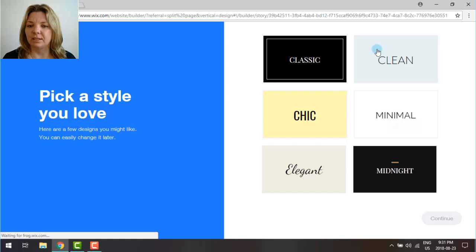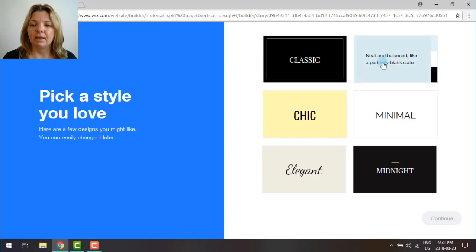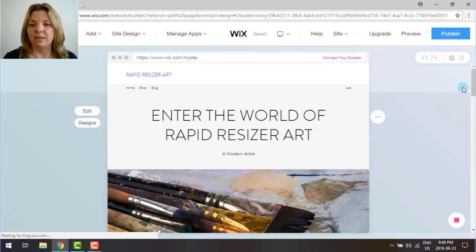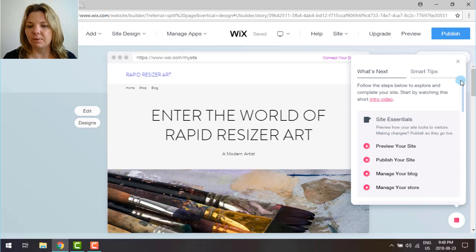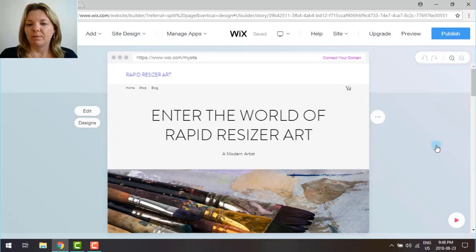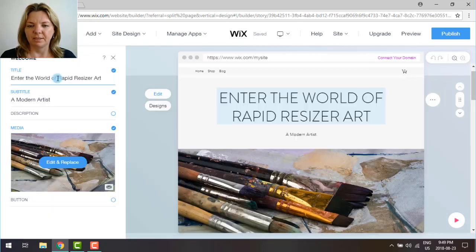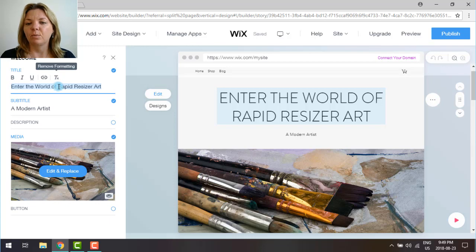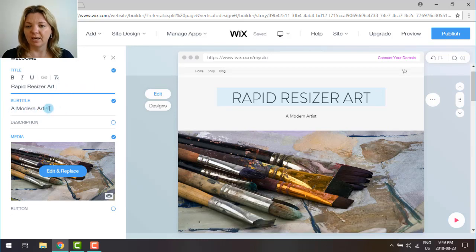If you mouse over it, you'll see a little description, but basically you can see that the ADI has made a site for us. This box shows you a lot of the different instructions. It will help you with every step of the way of making a website. The ADI has added in some of its own stylistic features. So instead of just saying Rapid Resizer Art, it says enter the world of Rapid Resizer Art. I don't really need it to say that, so I am just going to change that.